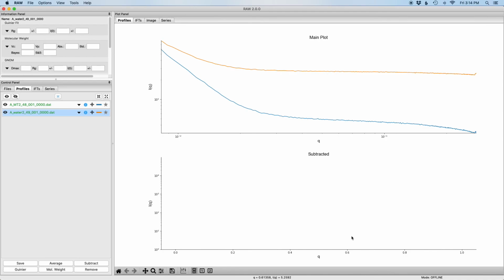With that, that's the end of the tutorial. You should now know how to set absolute scale for radial integration in RAW using water standard.